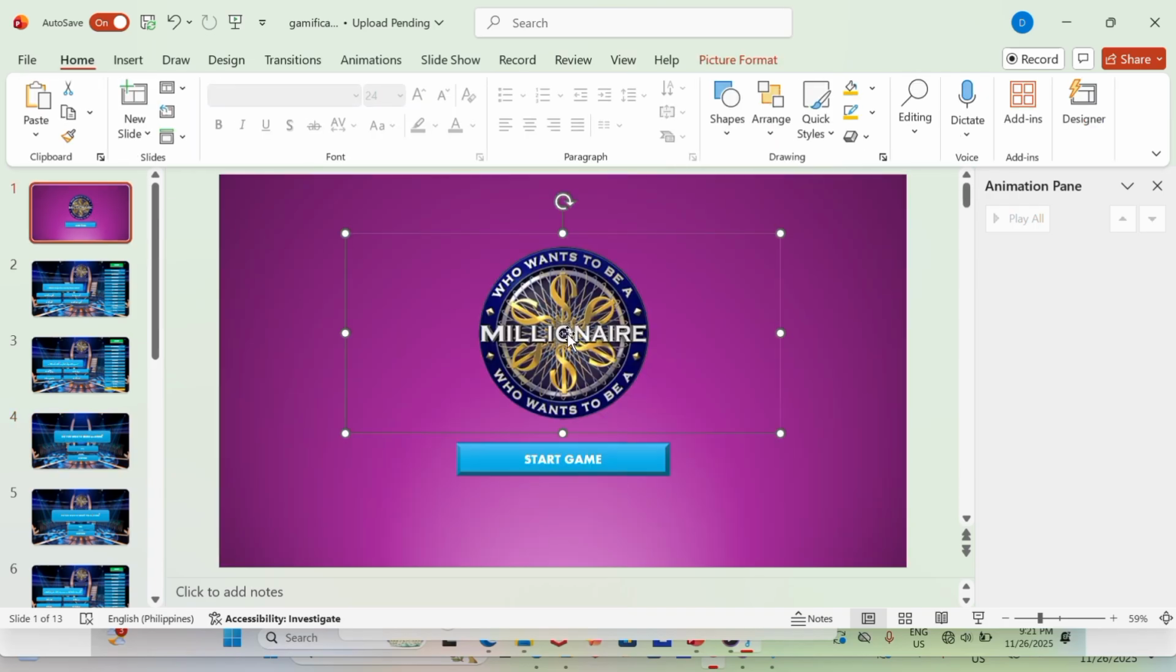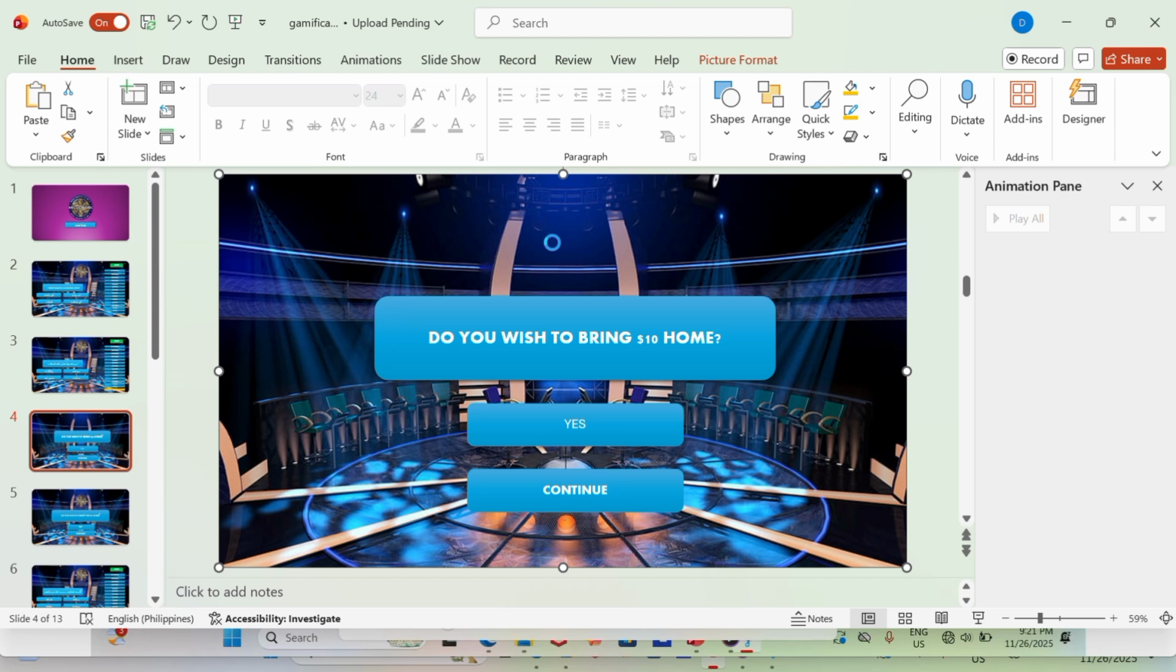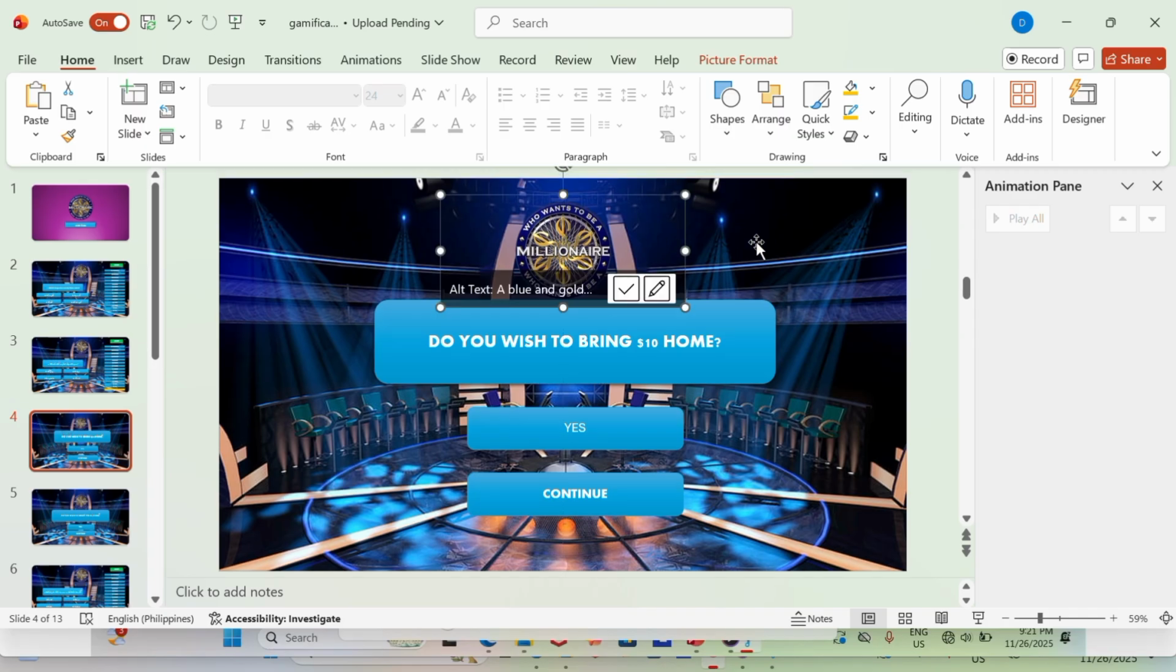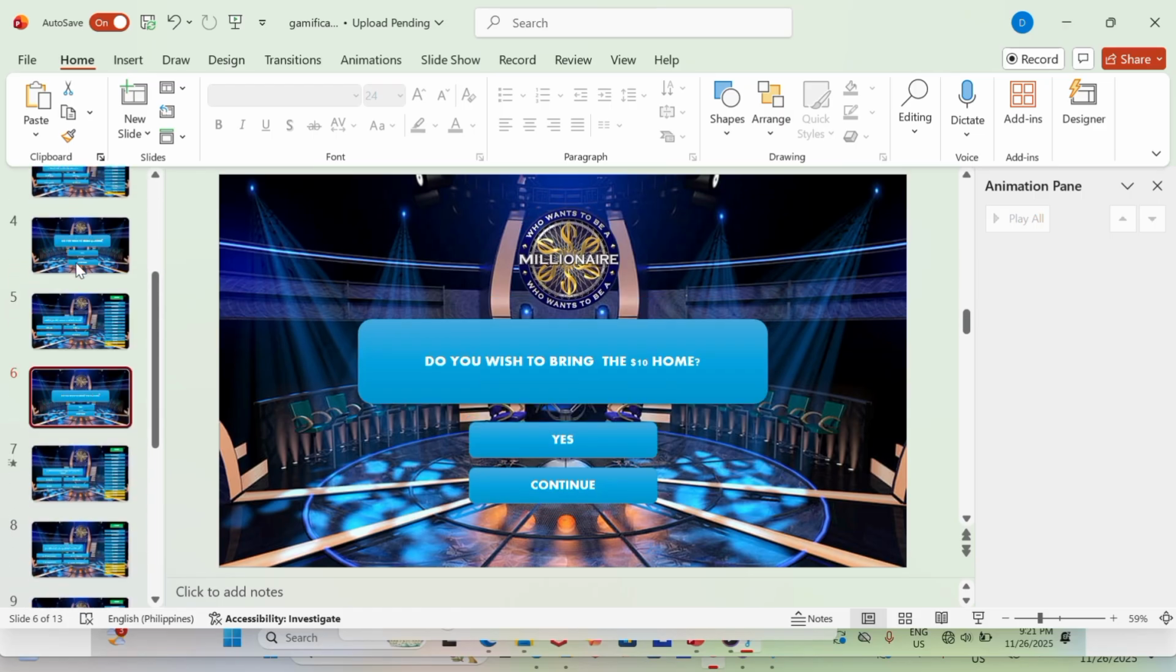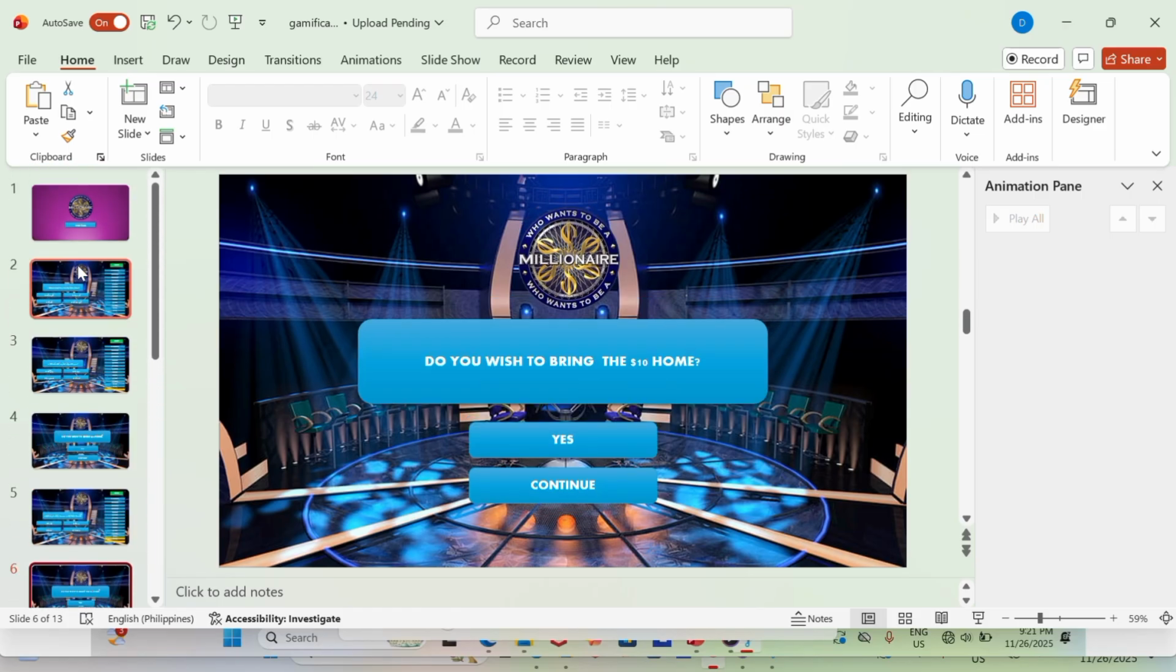The logo of Who Wants to Be a Billionaire: go to the first slide, copy, and then paste it in the third slide. Now after this one, let's go.